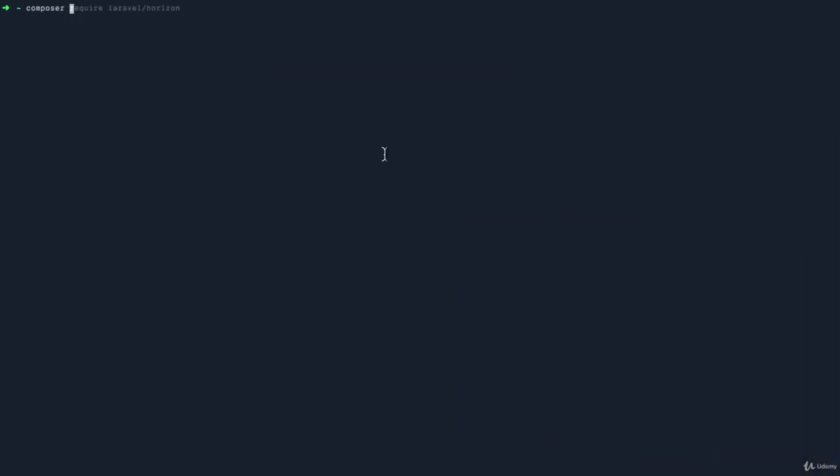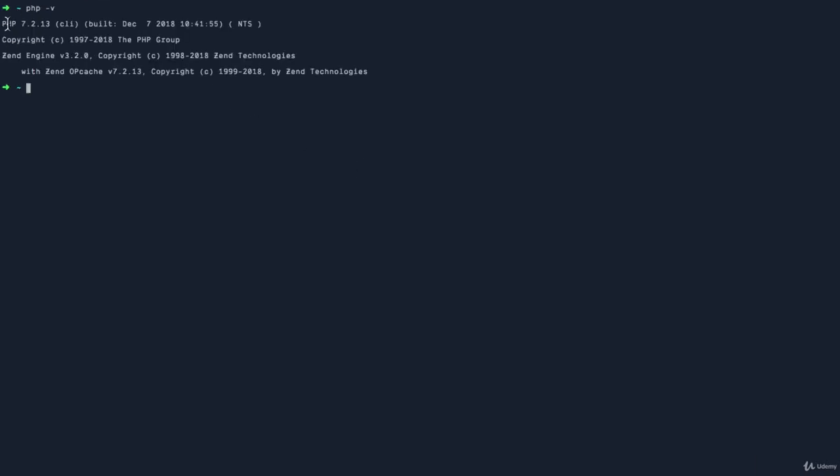Now, obviously, you need to have PHP installed on your local machine and it needs to be at least version 7.1.3. So you can open up a terminal and if you run php --version, it should give you the version of PHP that you're using. In this case, I'm using version 7.2, which means I'm good to go.